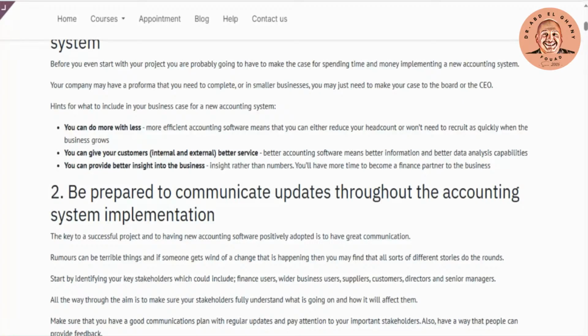Odoo 17. 5. Implement what you need, not what you already have. Don't be tempted to try and simply replicate how your current systems and processes work because you may just be trying to build in inefficiency.